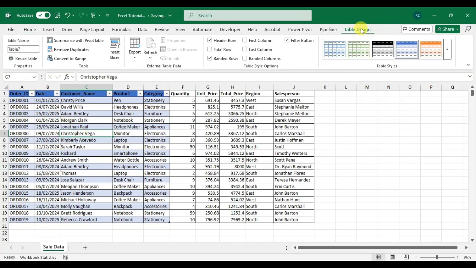Okay. If you want to add the total row, you just go to the table style options and click on the Total Row option and you can see the total row is added.